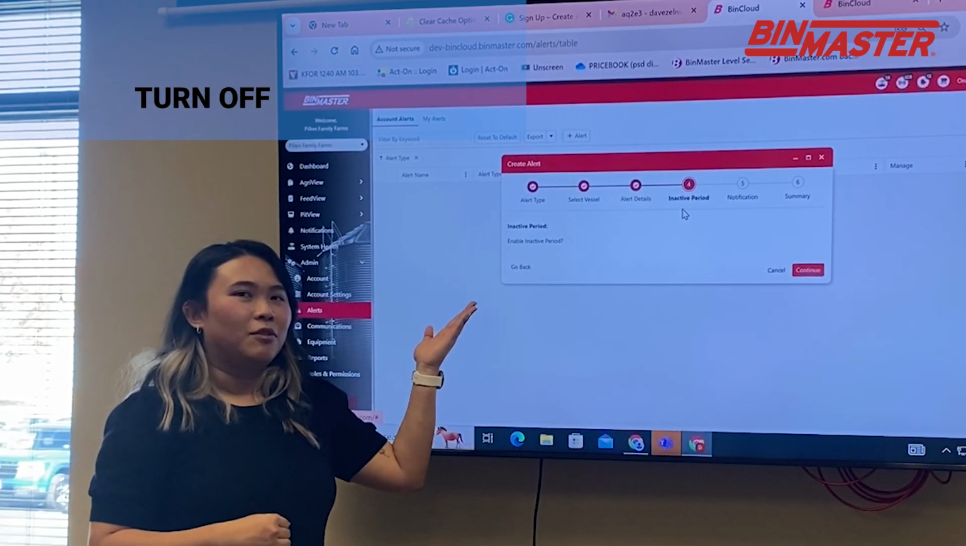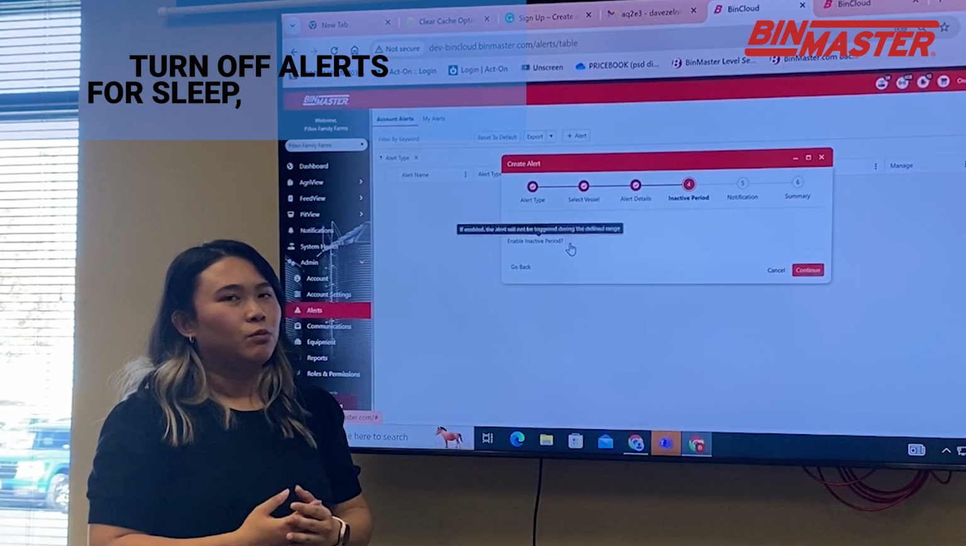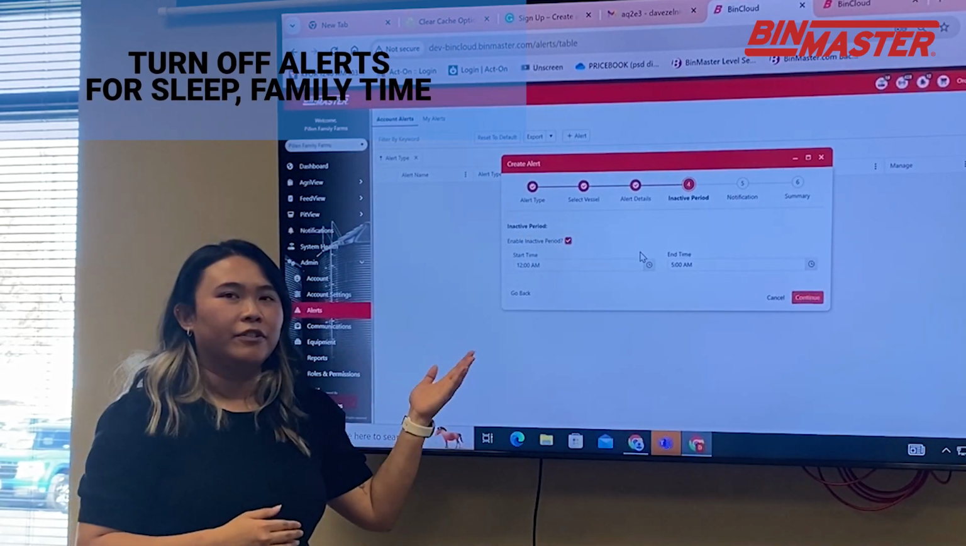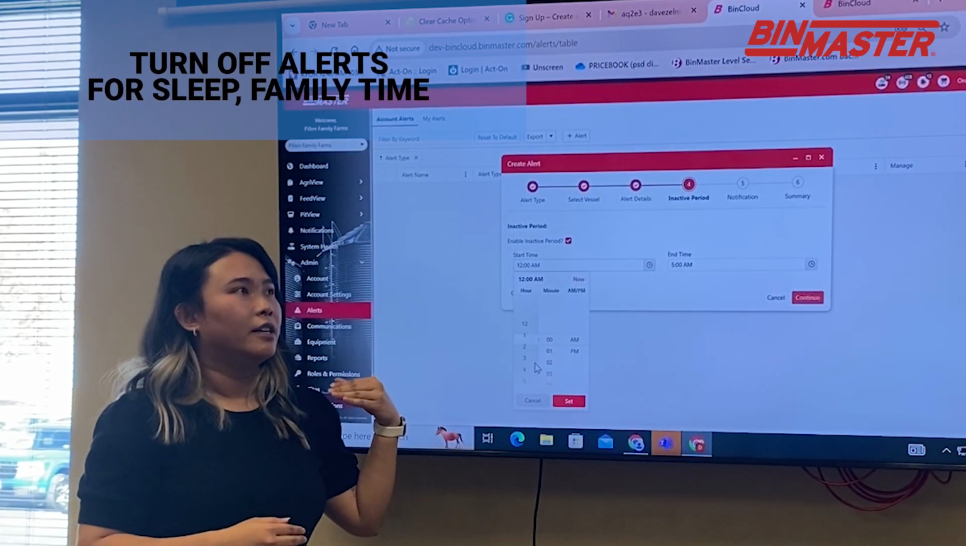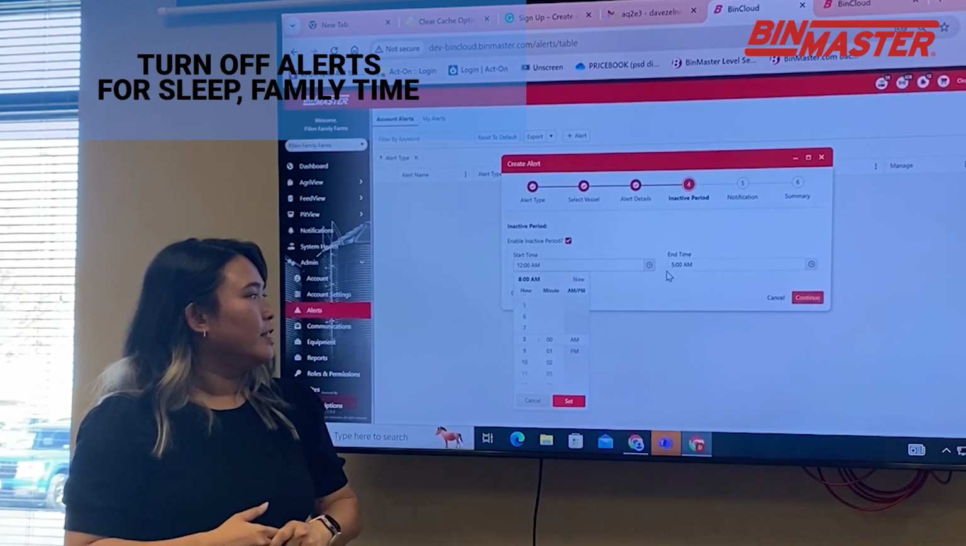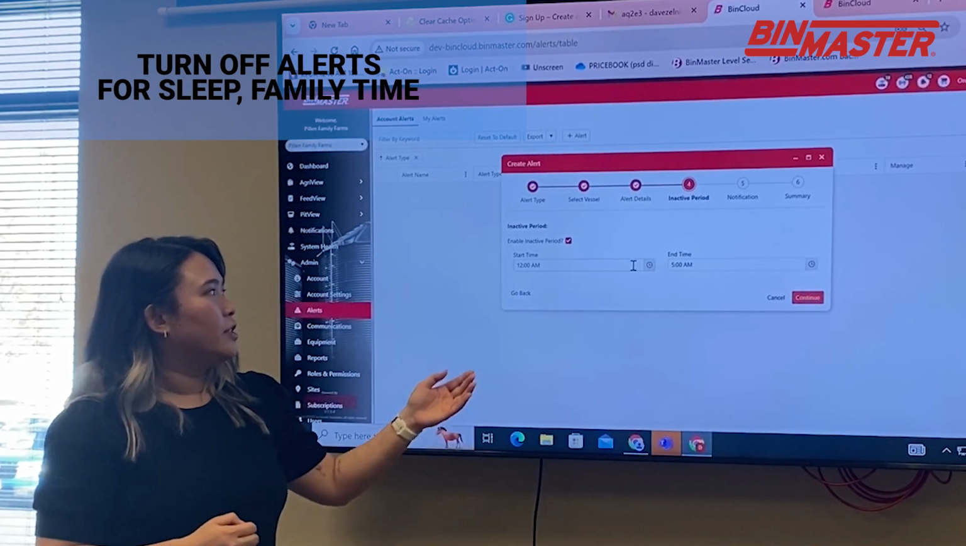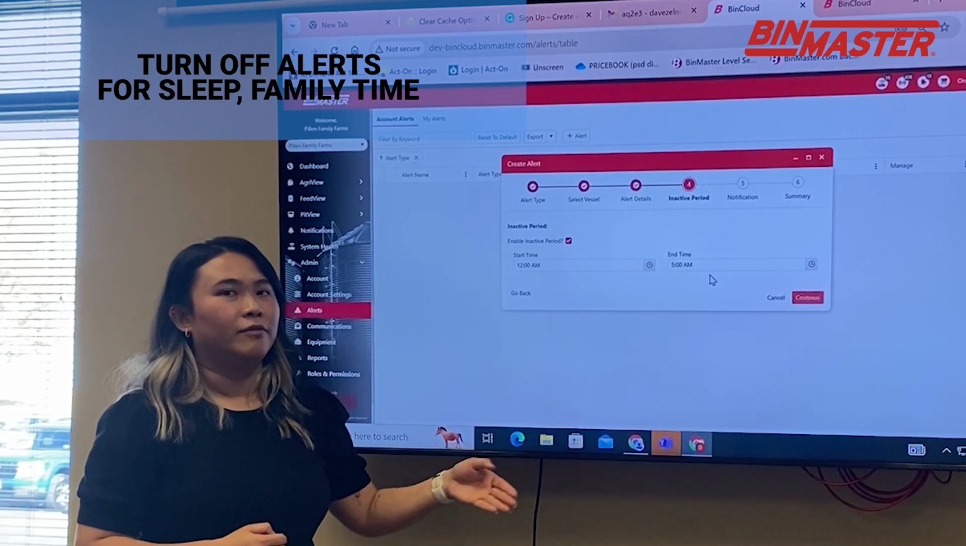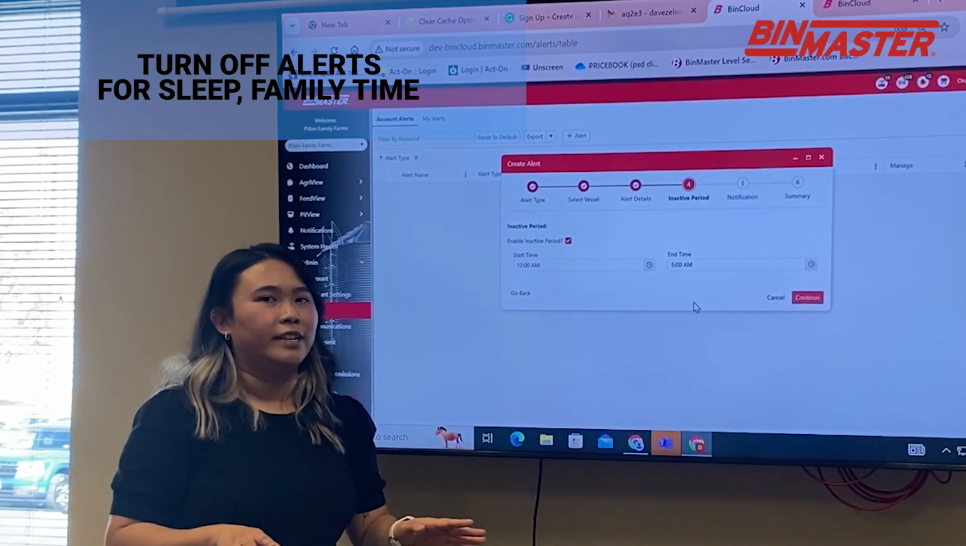You can now also enable an active period. This is where you can define a time frame that you do not want to receive an alert notification. So for example here, we're choosing 12 a.m. to 5 a.m. and within that time frame, you will not receive any type of notifications.